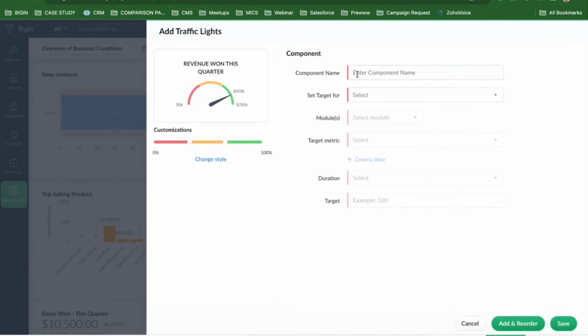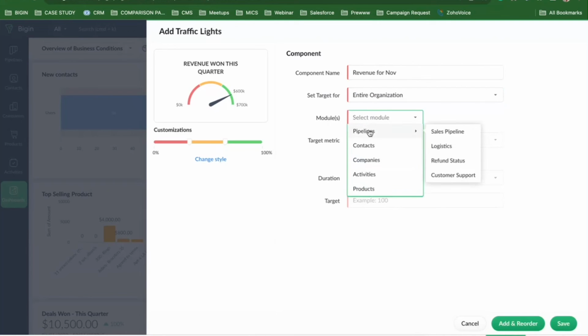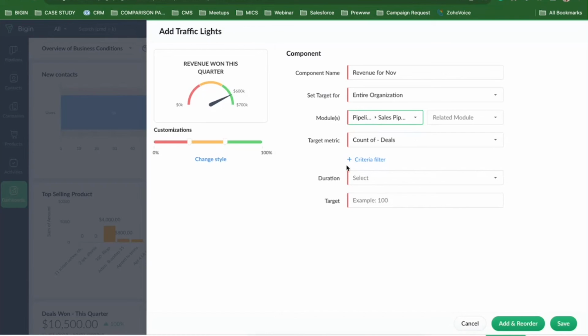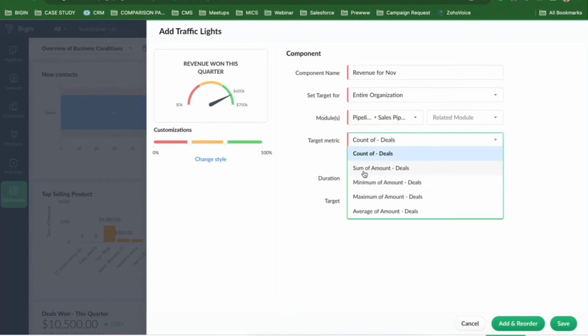Let's say I want to see how much of my revenue has been achieved this month. Revenue for November. I'll set a target for the entire organization, and the revenue can be calculated only through the sales pipeline. So let me click on pipeline and then go to the sales pipeline. Now the target metric to be set is not count of deals, but sum of the amount. So you'll have to give sum of the amount.